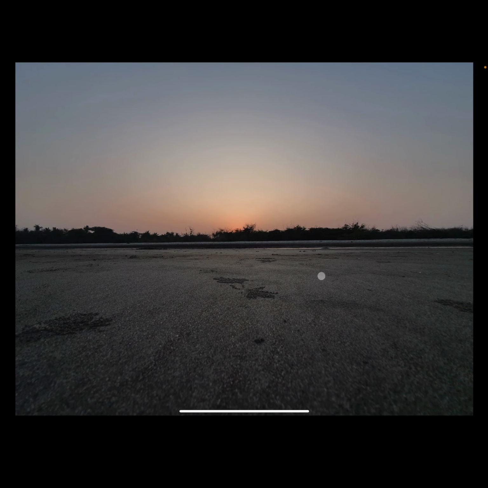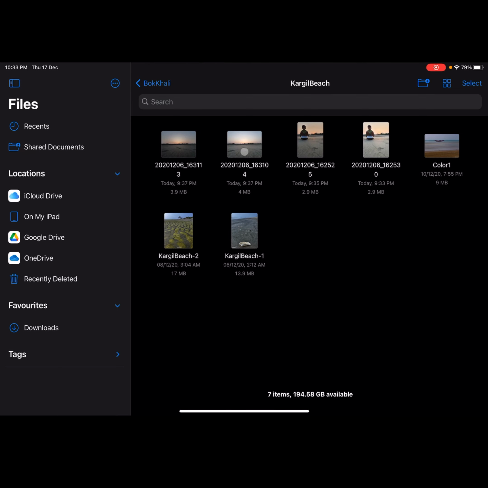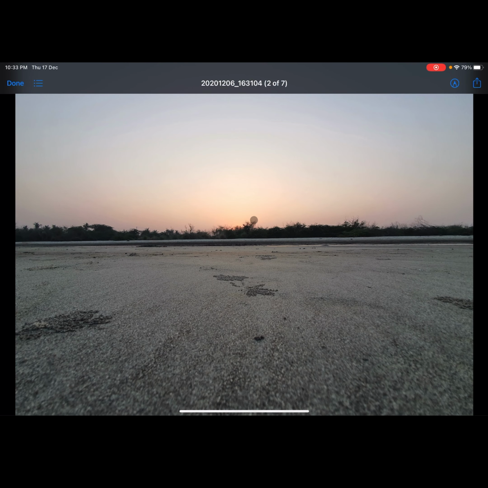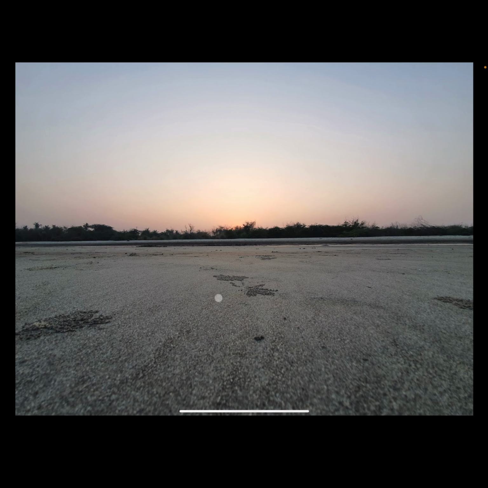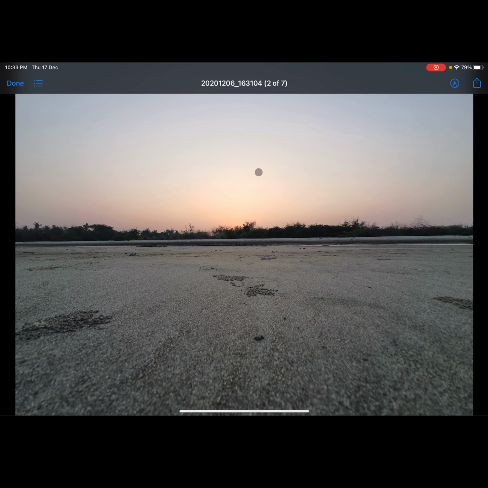So I took another image at the same time. Let me show you that first. So here's another image. As you can see, this is the same image, but now the exposure is a little bit on the higher side. So now this shadow segment, this ground segment, is properly exposed. But I'm losing the sky, I'm losing my highlights.